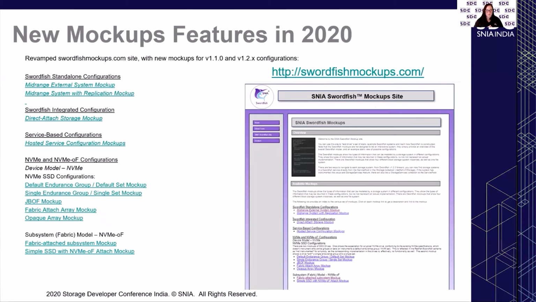We also talked about new mockups in 2020. Here's just to highlight both of the updated swordfishmockups.com site as well as a list of a bunch of the new mockups that are available out there. We had a bunch of the hosted service configuration mockups. We've now added a bunch of the standalone configuration mockups and integrated configuration mockups, just showing a bunch of the differences there. And cleaning up and simplifying a bunch of those, as well as a lot of those NVMe and NVMe-oF configurations. We will continue to enhance this.